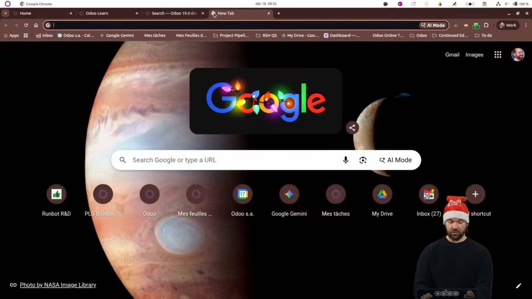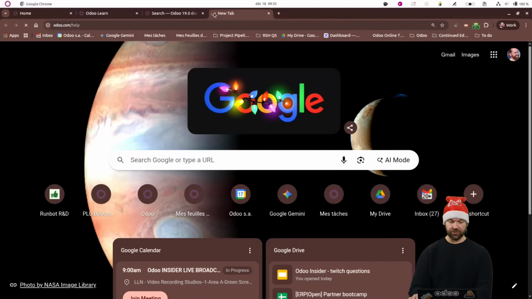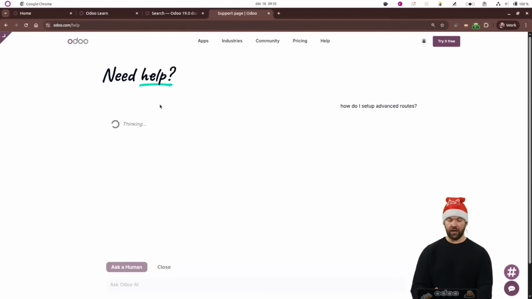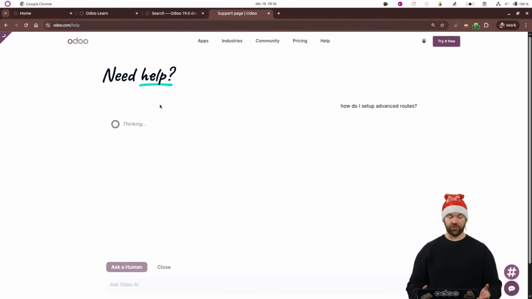Last but not least, if you go to odoo.com/help, you can actually get to Ask Odoo AI, ask your questions. How do I set up advanced routes? And Odoo AI will give you content in order to put you in the right direction.